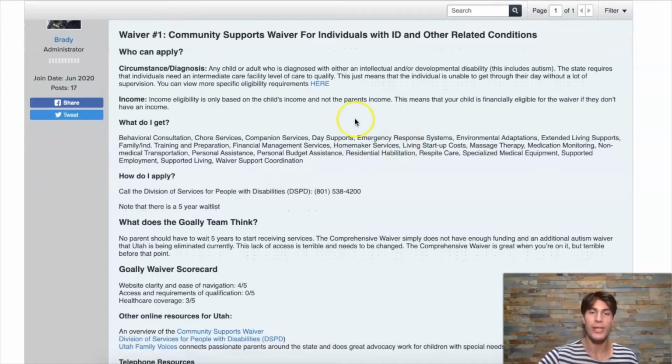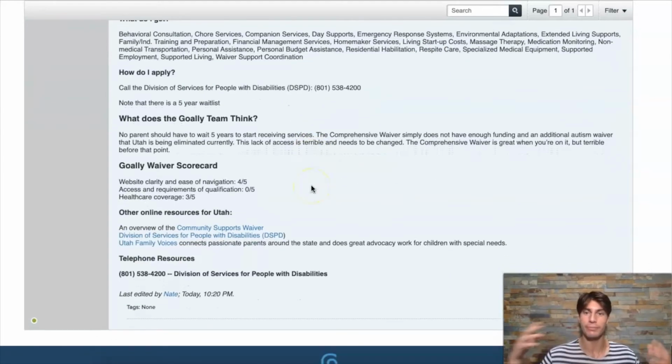All right, what do I get if I do apply? So again, you can see here, if you want to read each one of these services, be my guest. But we list all of them on our forum. There's a good amount of services covered with this waiver by Utah. It's positive.